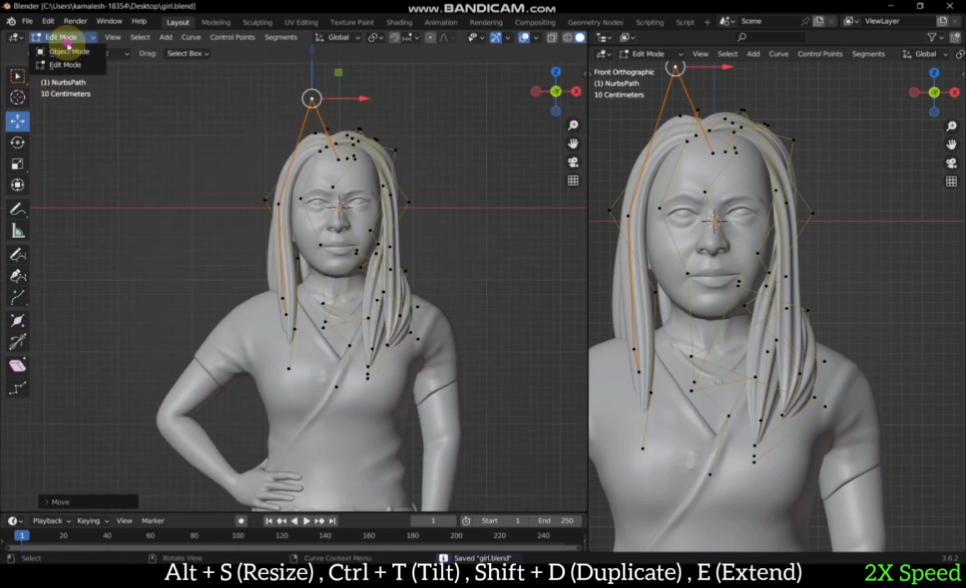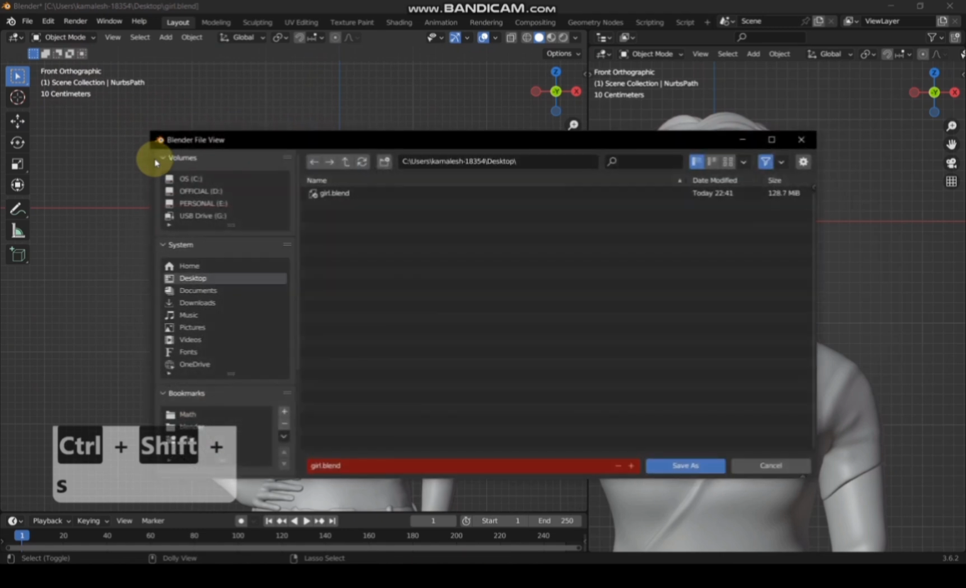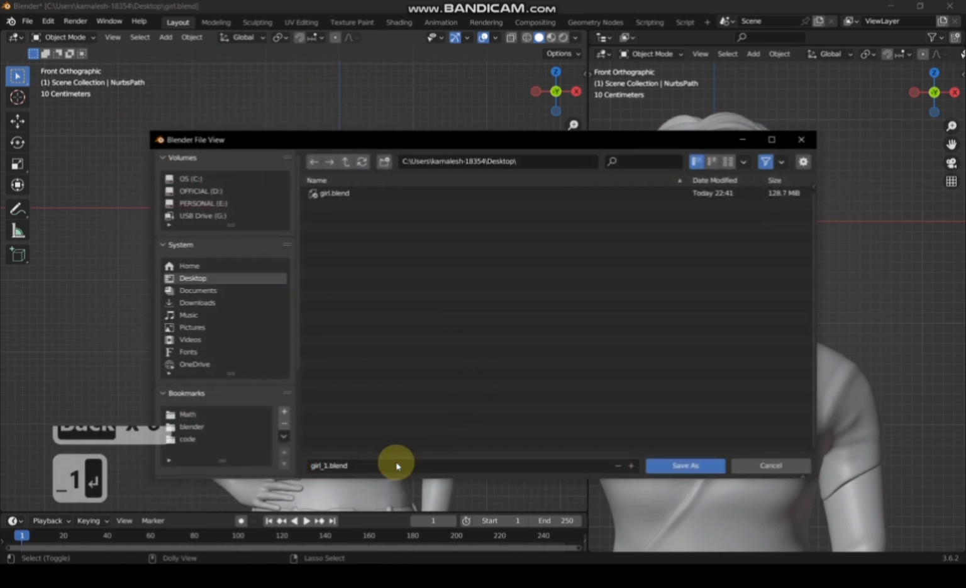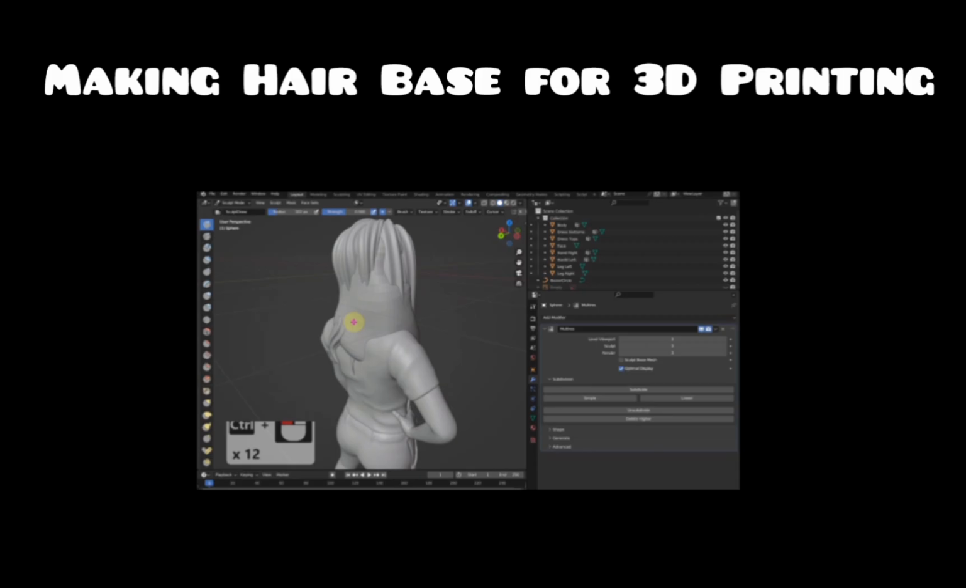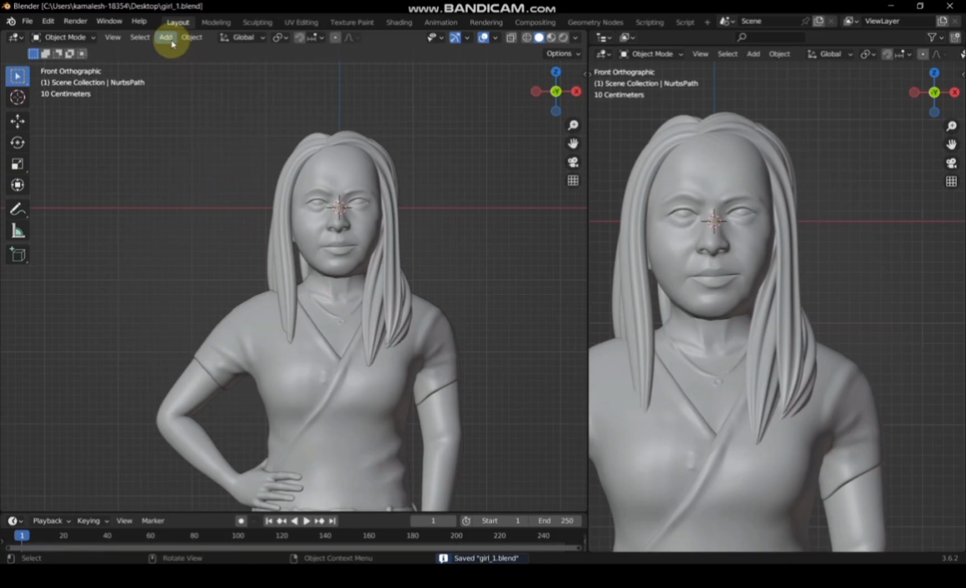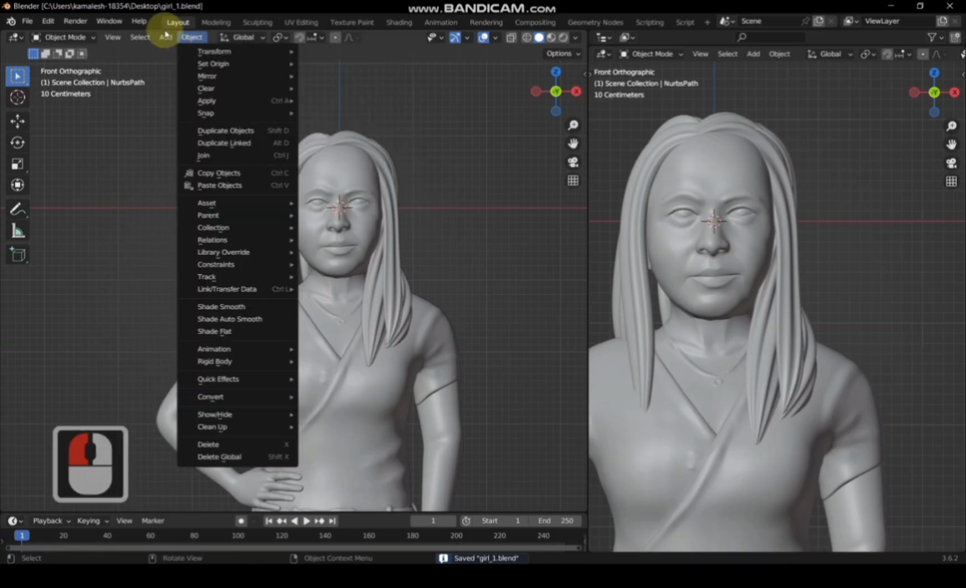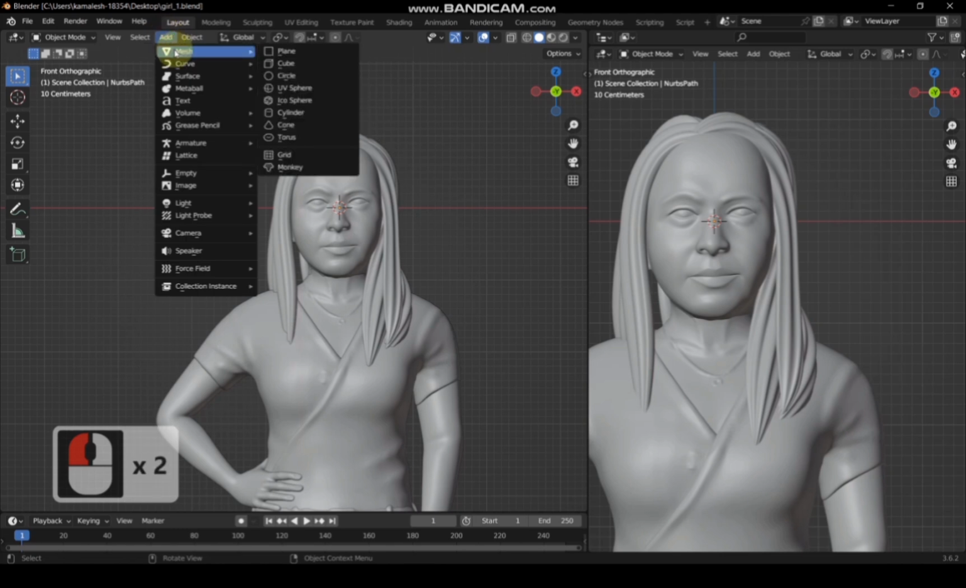Once you are happy with the design, it's time to get the model ready for 3D printing. Save a backup copy of the Blender file. Before exporting, we need to create a bottom layer for the hair to ensure it's 3D printable. Add a sphere mesh to serve as the base layer for the hair curves.